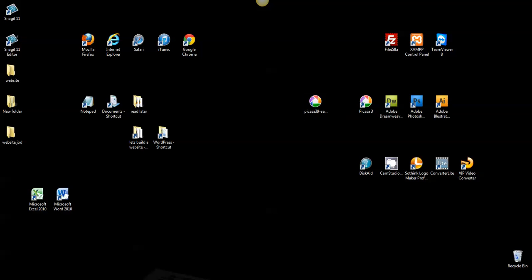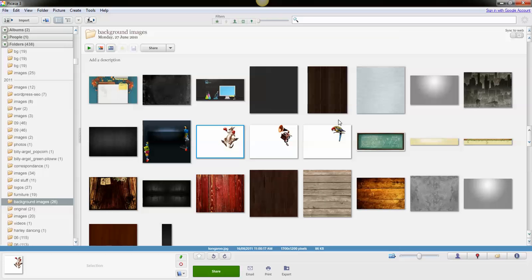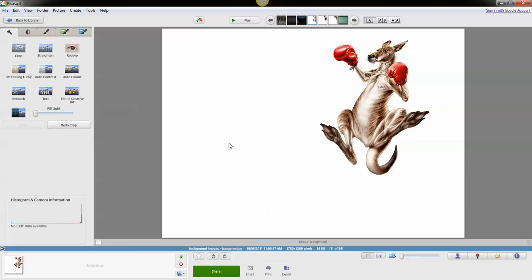Once installed, Picasa will open up on your computer automatically and it will load all the images from your computer and it will store them on the left hand side here. So all you need to do is go to the folder where your images are that you want to edit and then select the image and double click it open.